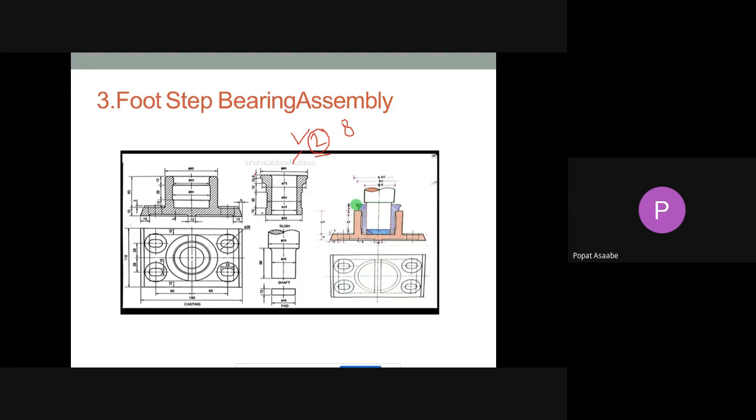Because this total distance they have given. What is this total distance? Calculate. 10 mm, 35, 12, 10 and 6.